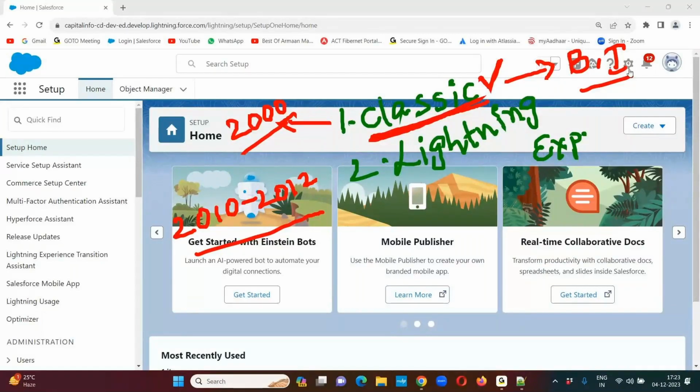In order to make our Salesforce application accessible through mobile apps also, Salesforce introduced Lightning Experience in the year 2014. Lightning Experience means what? Background functionality, everything is the same. The only difference is the look and feel. So the front end part, screens, and user interfaces are different. That's it, nothing else. Everything is the same. Background functionality, everything is the same, but only the look and feel has been changed.